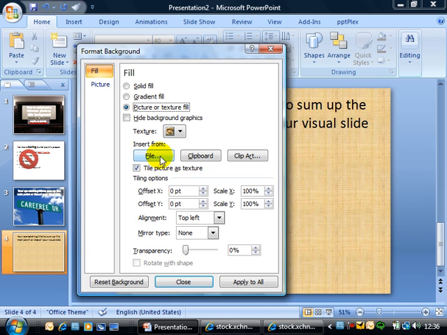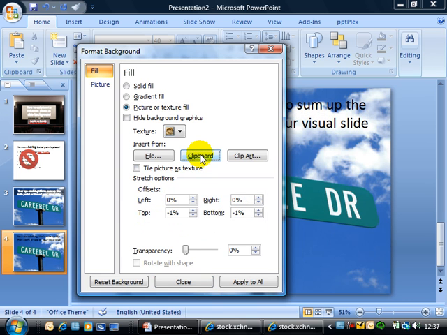So you could insert it from a file and browse to your folders, or have a saved copy. But since it's in your clipboard already, all you have to do is click on this clipboard and it will automatically insert your full screen photo as the background of your slide.